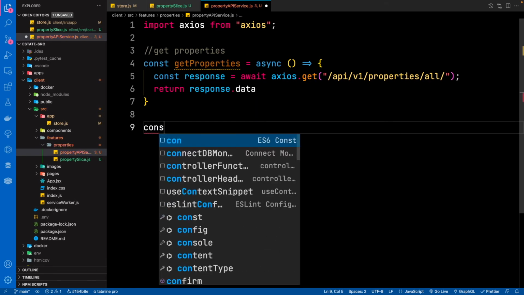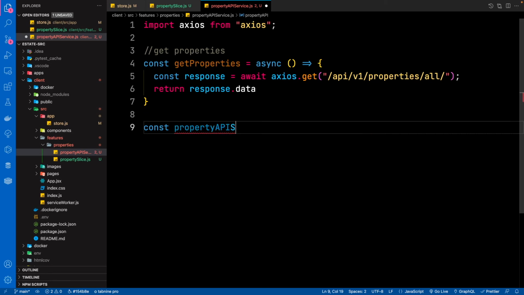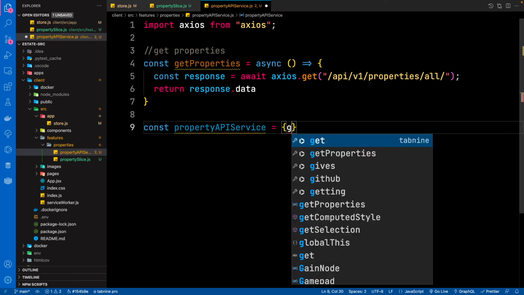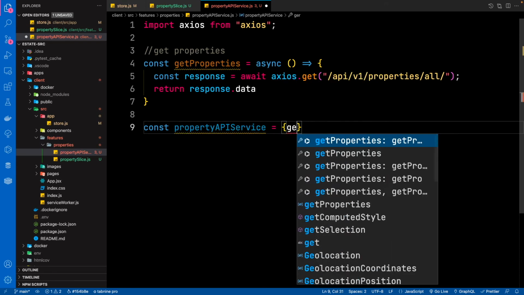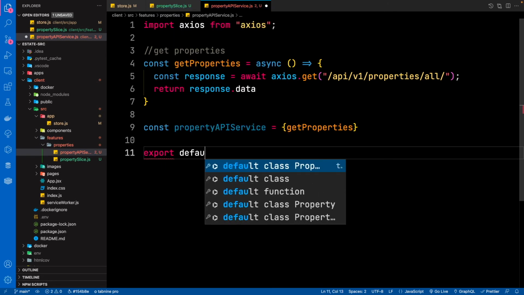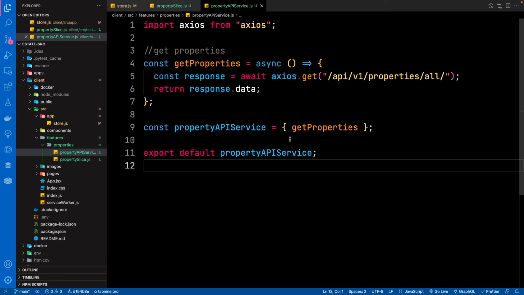And then we can say const propertyAPIService. We're going to export this getProperties, and then you can say export default propertyAPIService. So here is where we're making our asynchronous API calls.